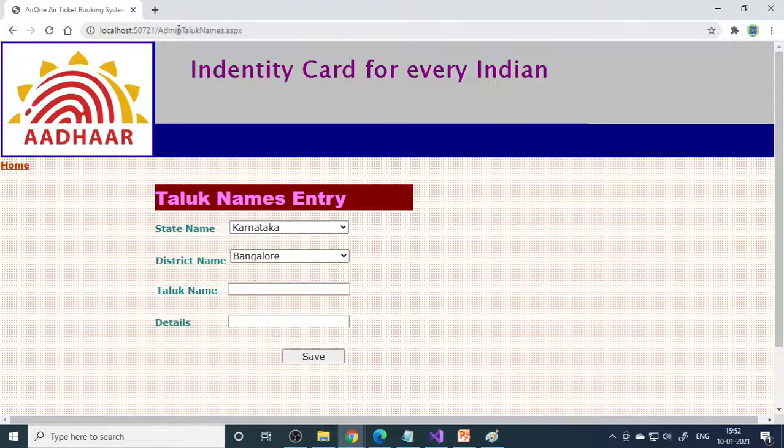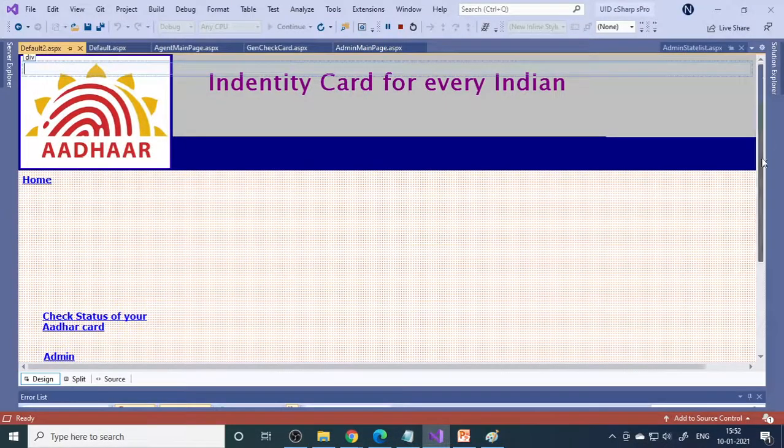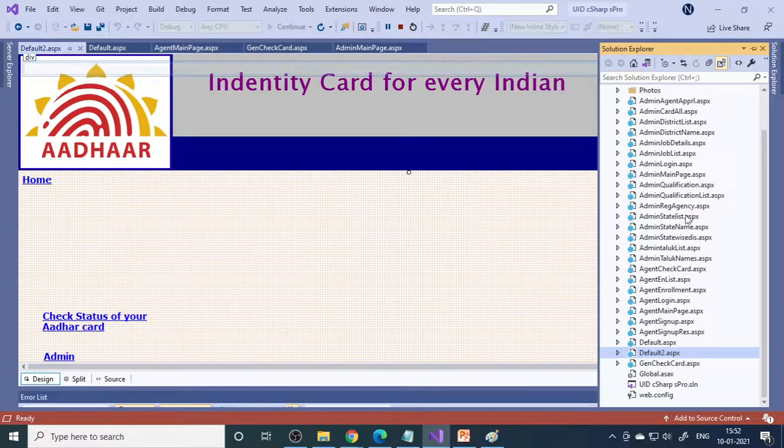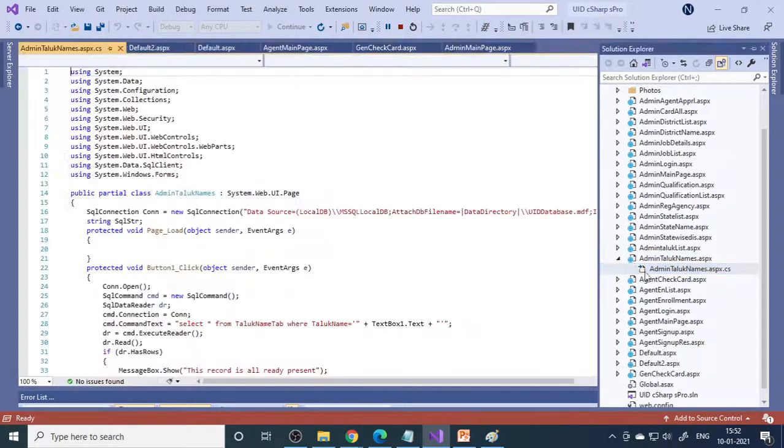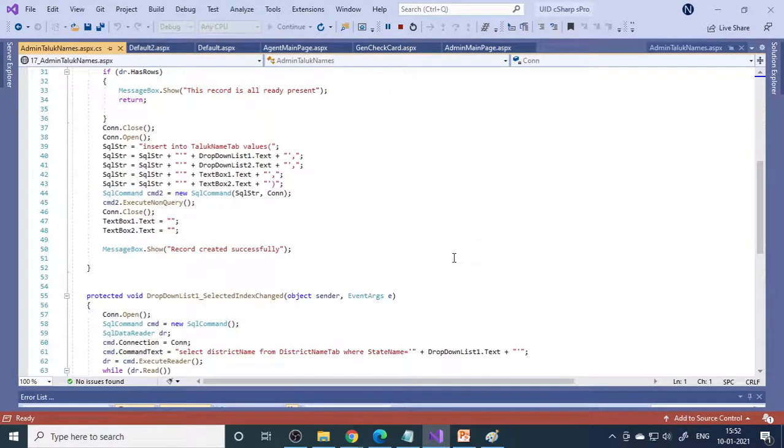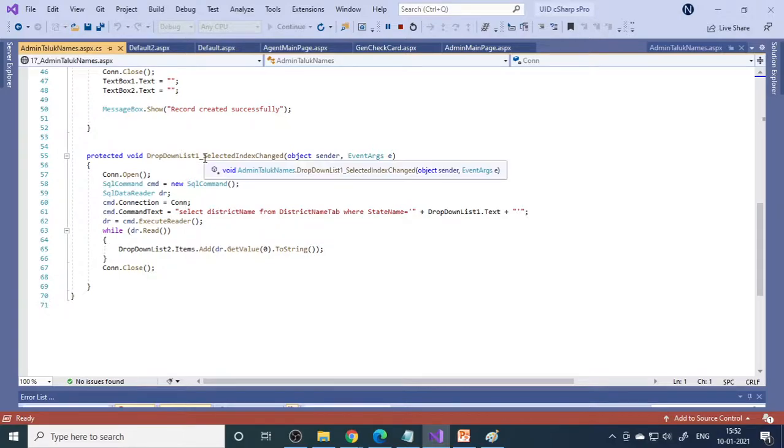So for this you have to go to admin taluk names. So I'll show you the code. So here it is. So here DropDownList1 SelectedIndexChanged. Therefore when you select the state name, that is index change, that time what we'll do is we'll add the data to the DropDownList2.Items.Add.